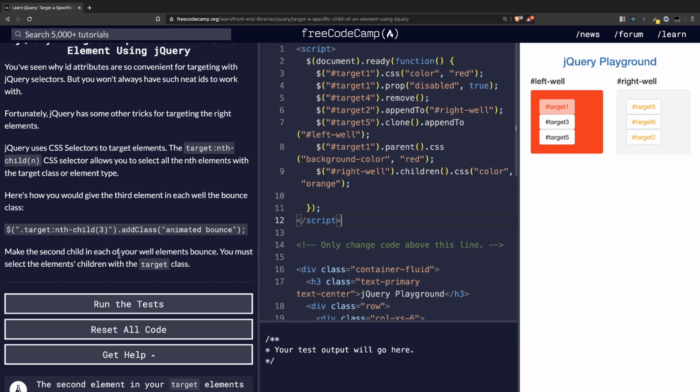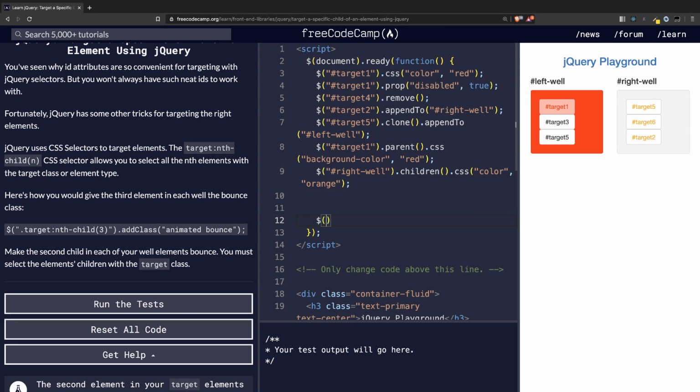Make the second child of each of your wheel elements bounce. You must select the element's children with the target class. Alright, so now this is a nice challenge. Finally, we need to create something, not just copy and paste. So we need to select the wheel. Alright, and inside it the nth-child 2. So the second child inside the wheel.